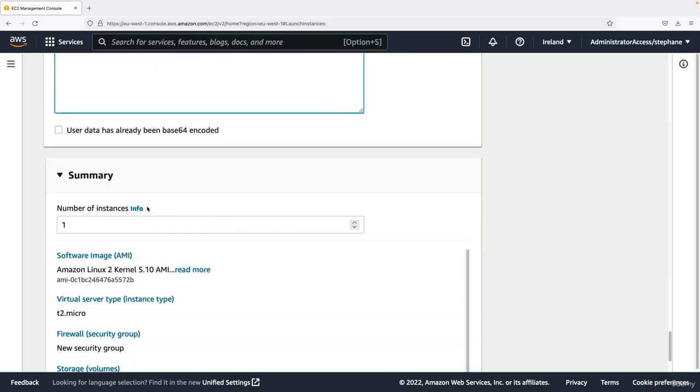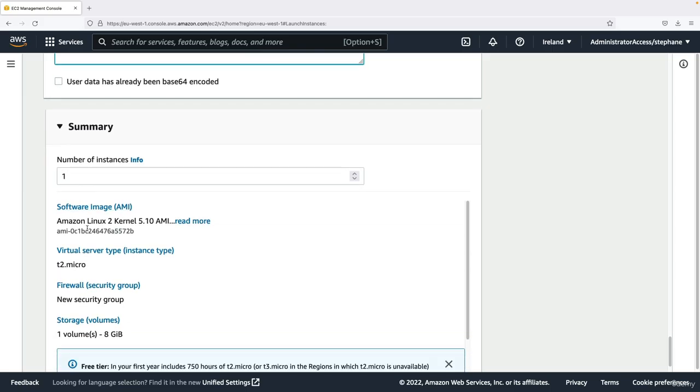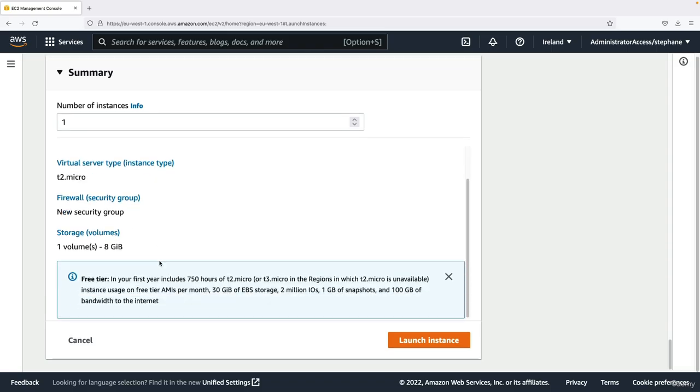Finally, for the summary, we want to start one instance. This is great. We can review everything we have here. It all looks good. We are very happy. As you can see, in the free tier, we get a first year of 750 hours of T2 Micro, which is running it for 1 month. That's every month. And if you don't have a T2 Micro in your region, then it's going to be a T3 Micro, okay? And then also we get 30 gigabytes of EBS storage and so on.